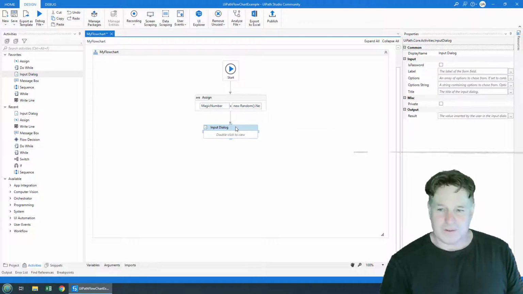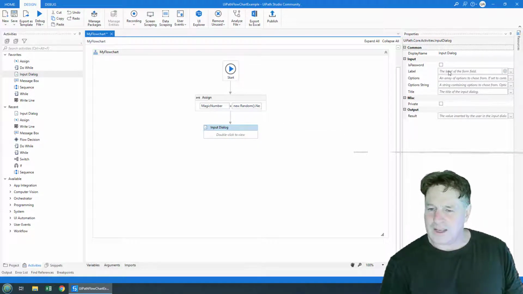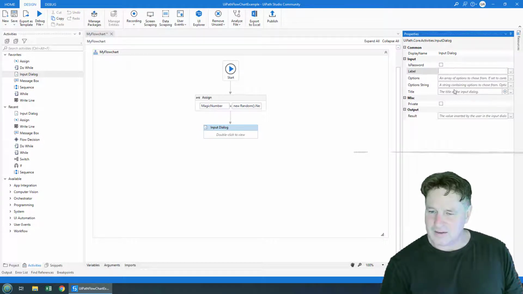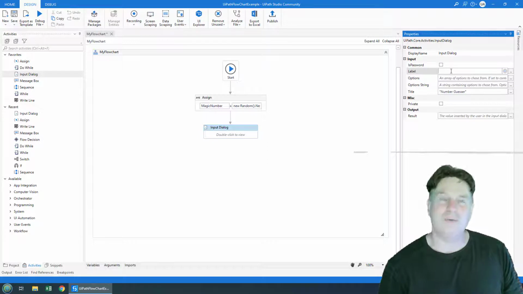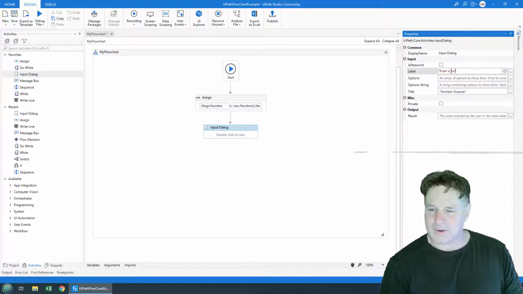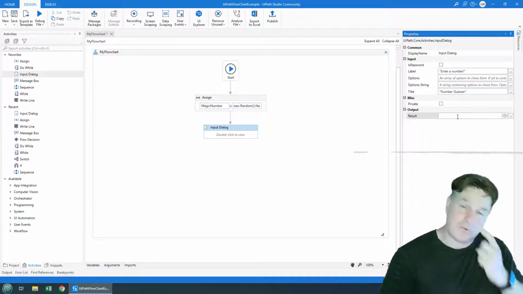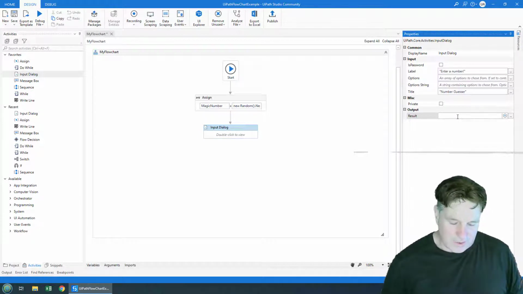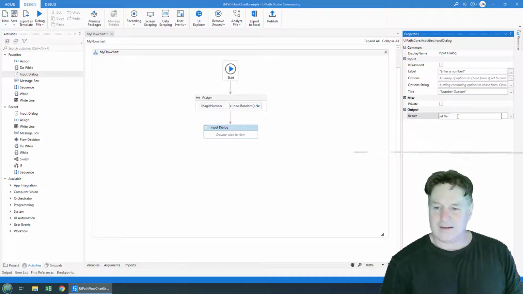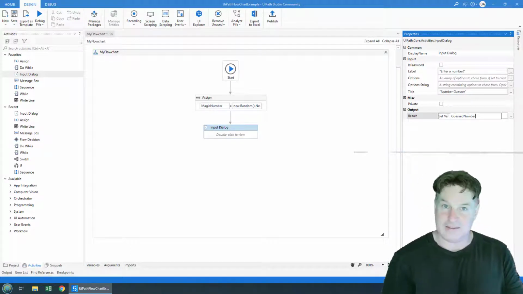And what do we want in the input dialog box? I'm going to go over here and change the title. I'm going to call it number guesser. That should be the title. And then the label is going to be enter a number. And then the result, again, I'm going to create a brand new variable here. So I'll click Control K and I'll call that guess number, not guest as in a guest at a palace, but guess as in I guessed at the number.